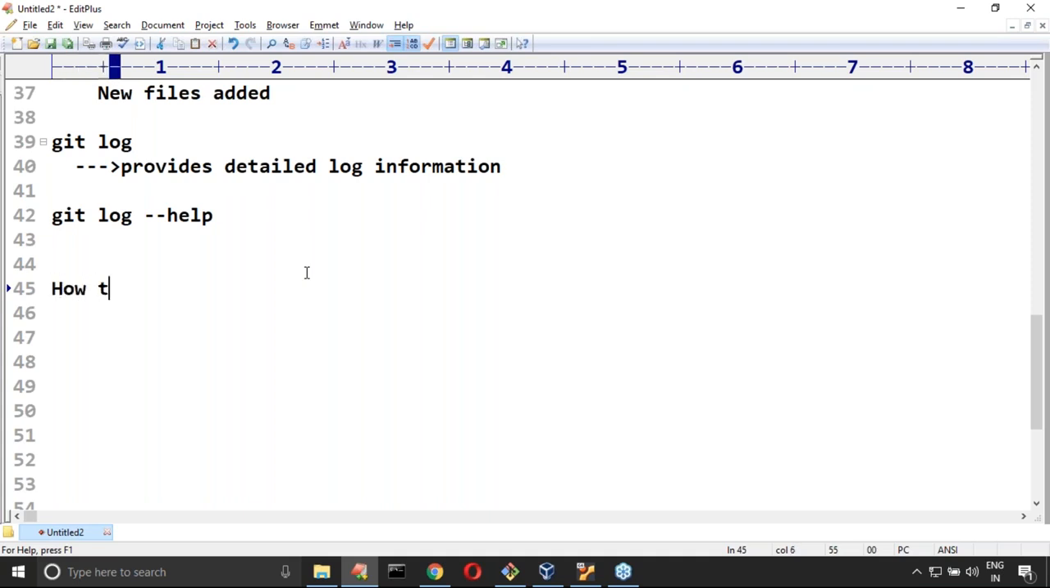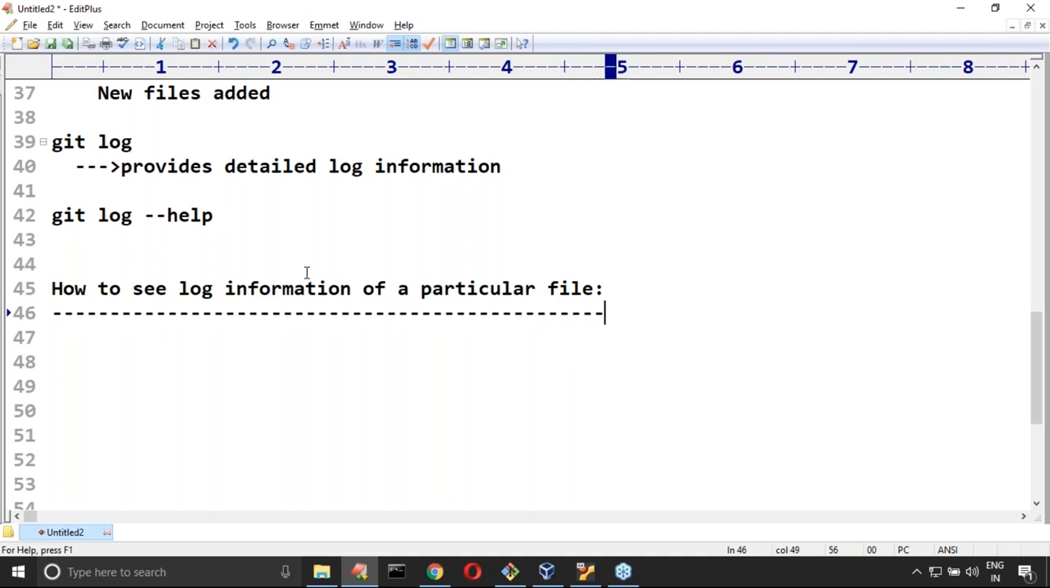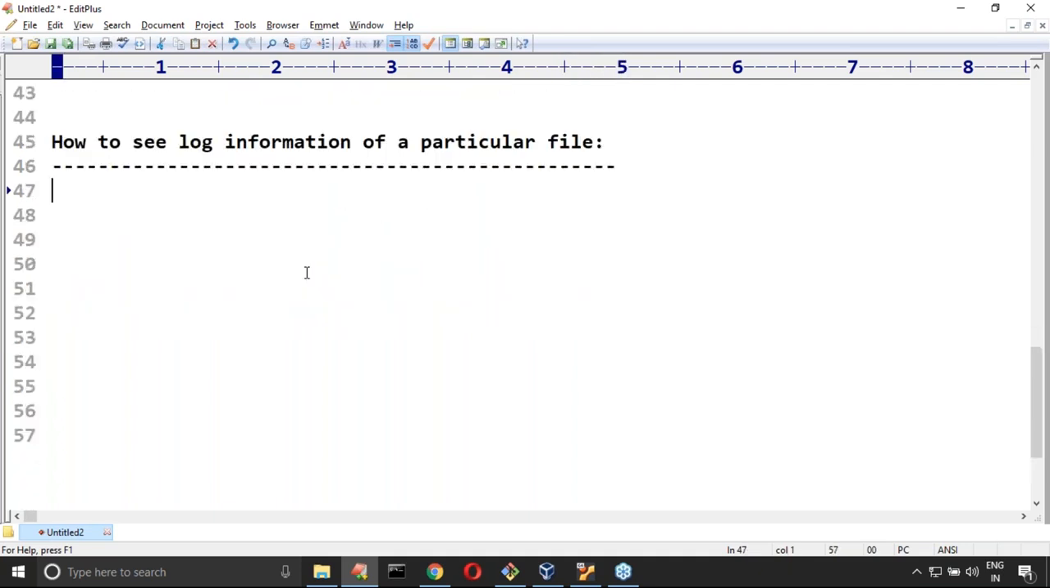How to see log information of a particular file? How can you see that? It is nothing, sir. If I use git log, is it going to show all files' commits or not? All commits, sir. Git log dot is the same. Dot means everything. It is the same.